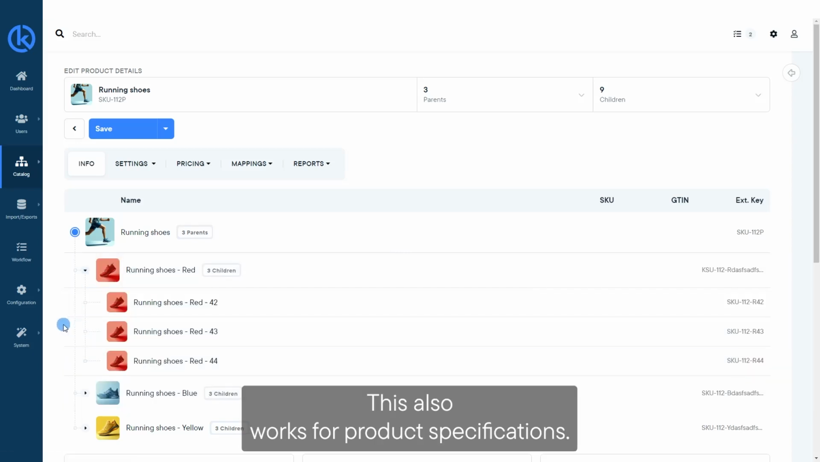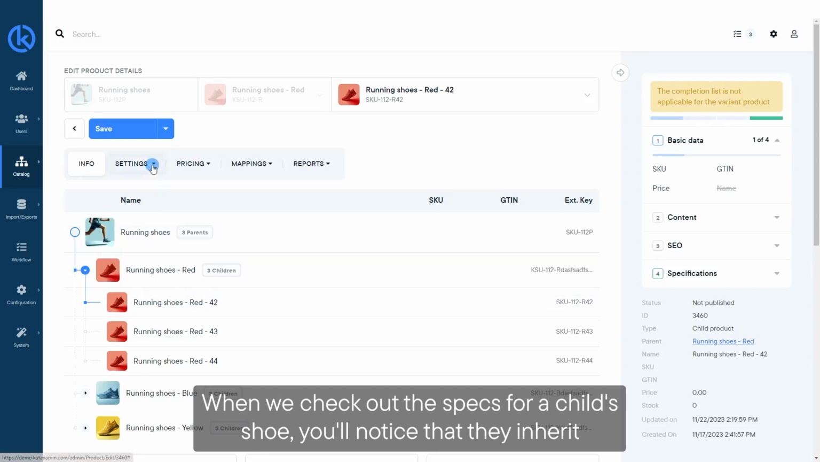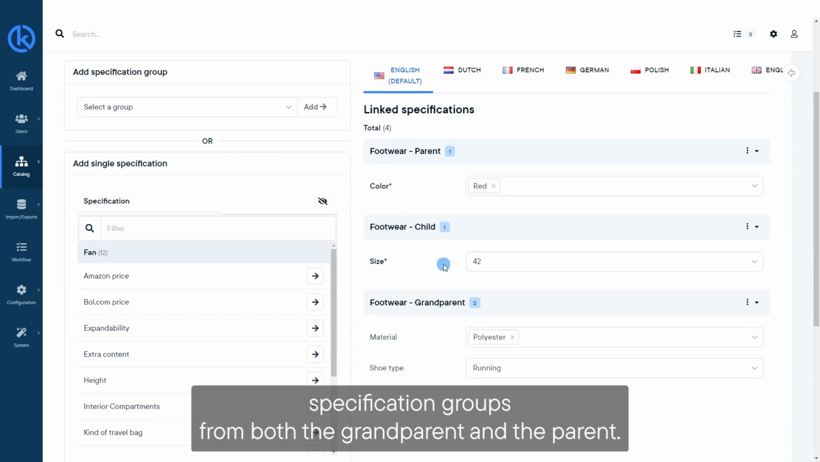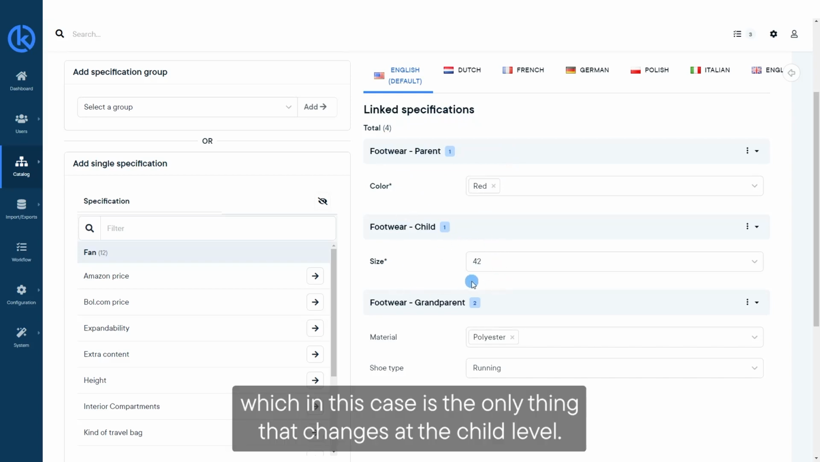This also works for product specifications. When we check out the specs for a child's shoe, you'll notice that they inherit specification groups from both the grandparent and the parent. The child spec group specifically mentions the size, which in this case is the only thing that changes at the child level.